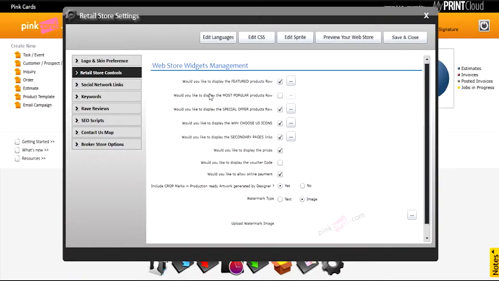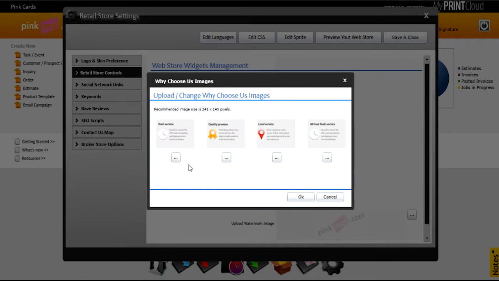Would you like to display the most popular products row? And you can have most popular. You can have special offer rows. Would you like to display Why Choose Us icons? And if you do, then you can come out here and change different things, your different icons. So you can say good service, all that kind of stuff and everything with it.